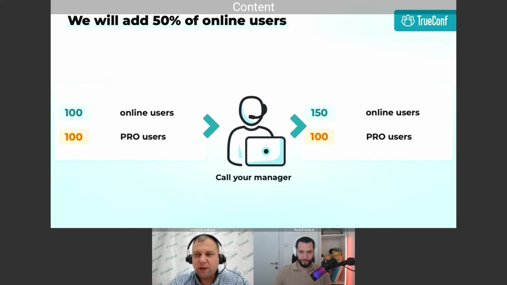For every license, free or purchased, who is eligible for upgrade, we will manually add additional plus 50% of online users. So if you have, for example, right now a license for 100 online users, that means once you upgrade and get in touch with us, we will automatically create for you a new license for 150 online users and 100 pro users.